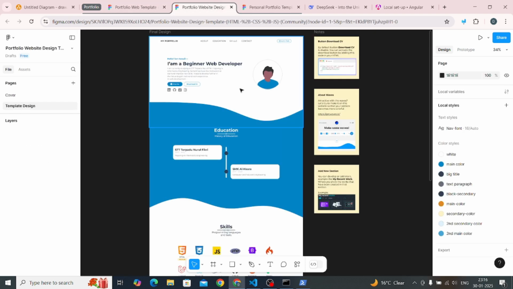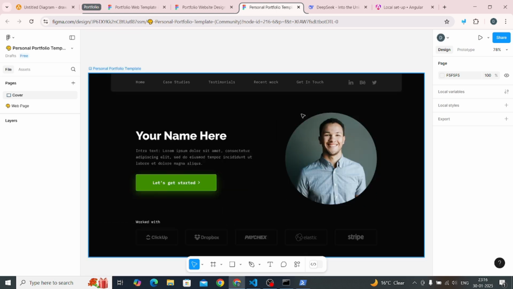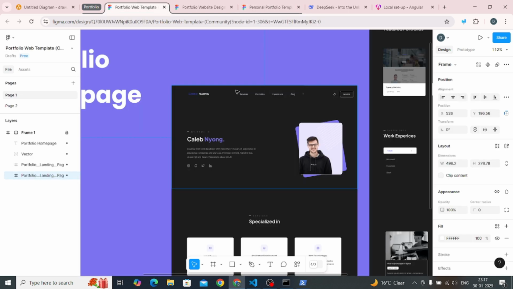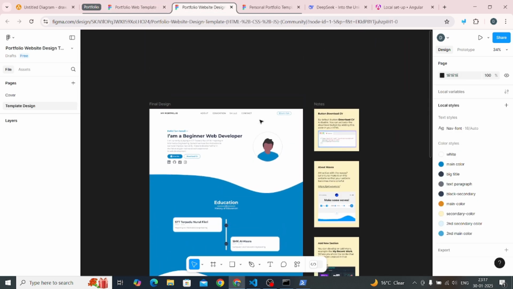Second one is this one, and third one is this one. Later on we will be adding many more templates, but at the beginning stage, let's make this happen. We will be starting with this simple template, as I have very little knowledge in Angular, so we will be working step by step.